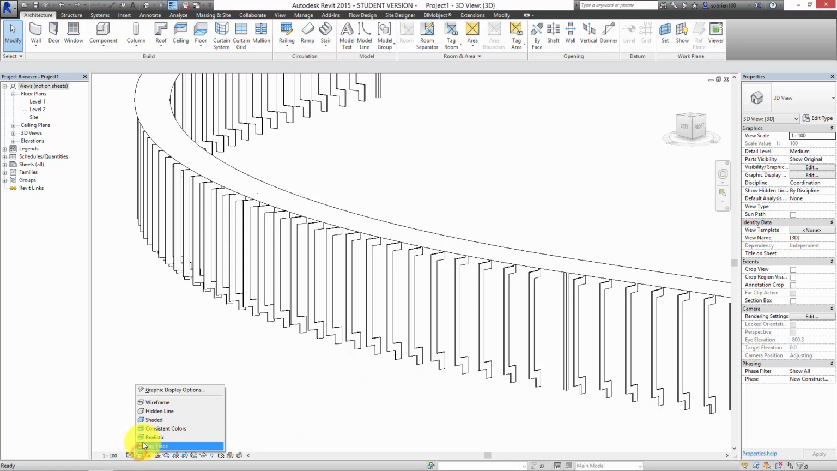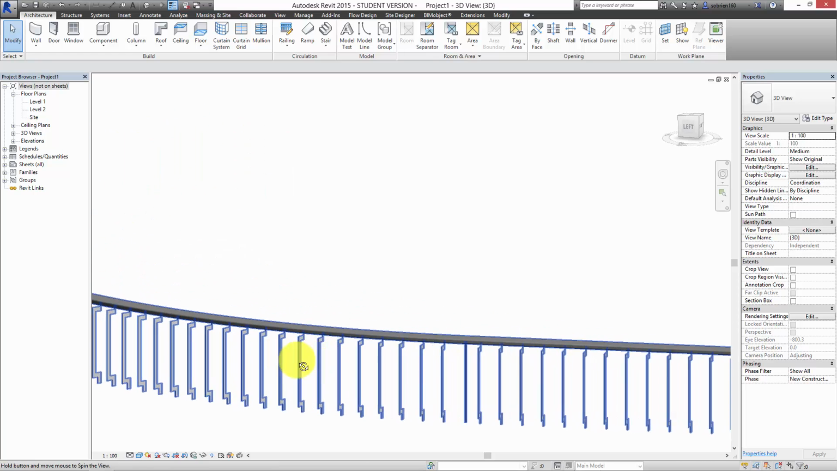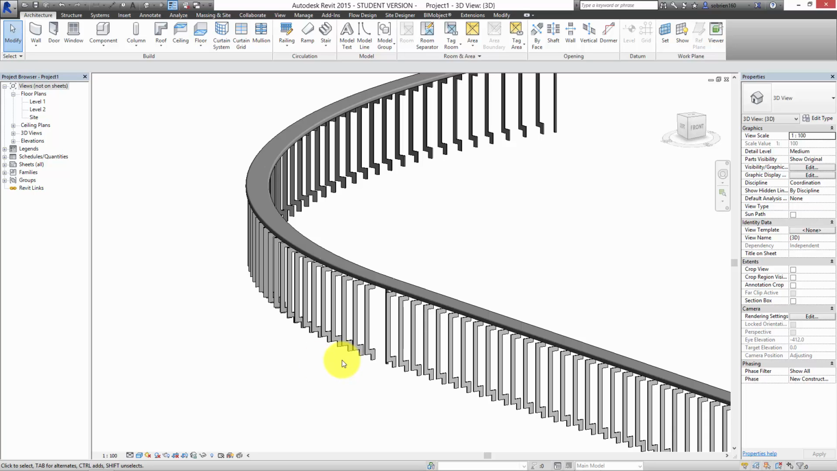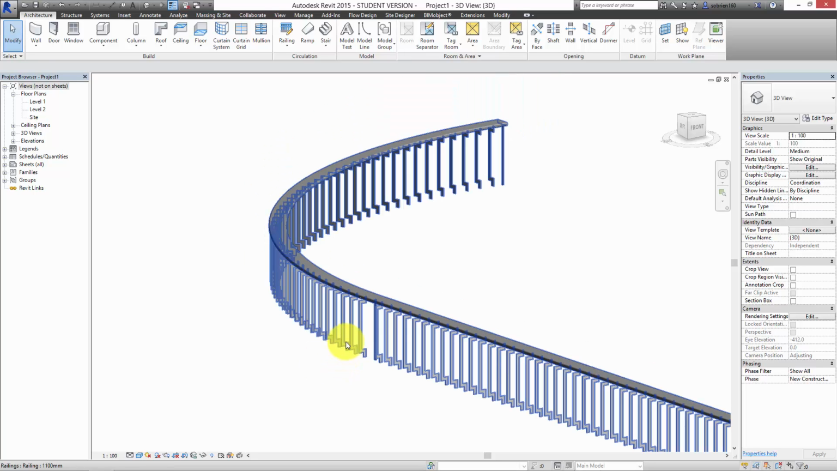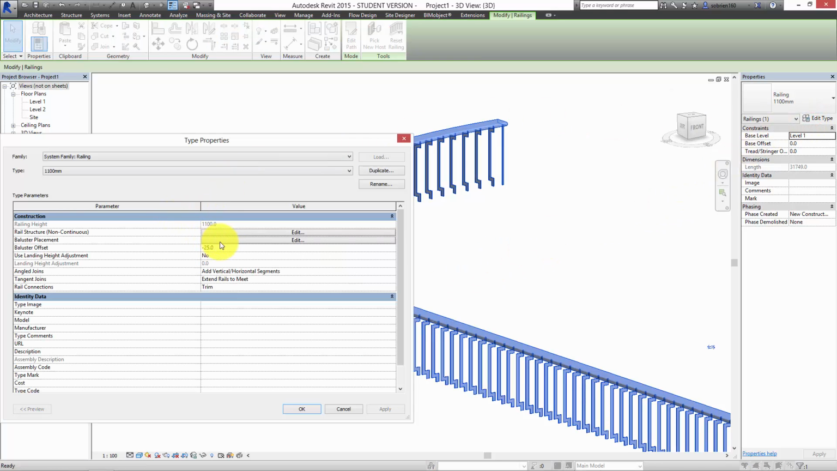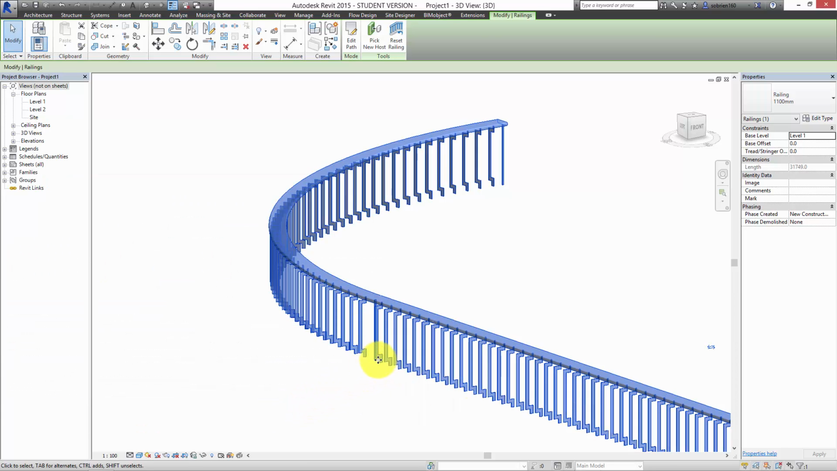But the first and the last baluster and the ones in between. Yeah, sounds good. Can you just do this last part again? Which bit? After you loaded the baluster into the project. So you select the railing, go to edit type again, go into baluster placement, and up here where it says baluster family, this is where you can select the one you've loaded in. You see that? I've got it called steel baluster. So once you do that, you just press OK and it should pop up in the right position.